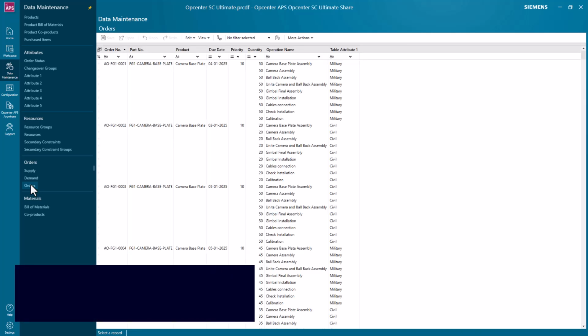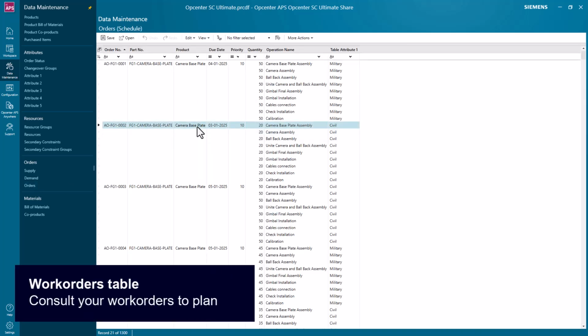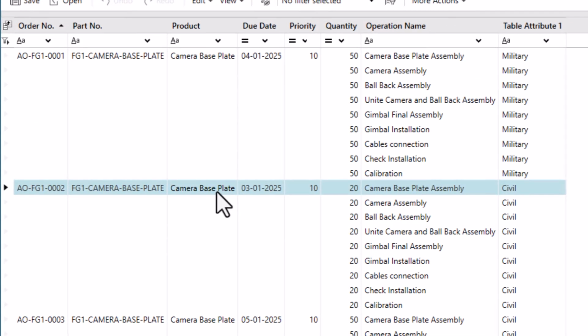We then move to the work orders table. This contains all the orders to be scheduled. Each work order inherits its routings from the products table, but is characterized by a quantity, a due date, and attributes such as civil or military, and whether it's a customer order or MRO.